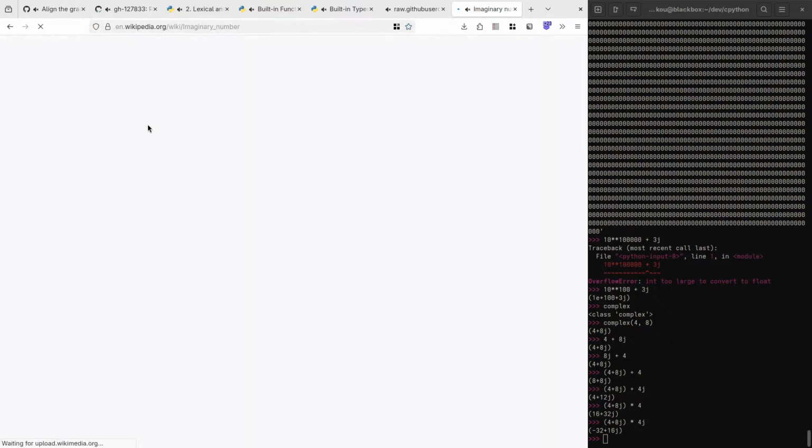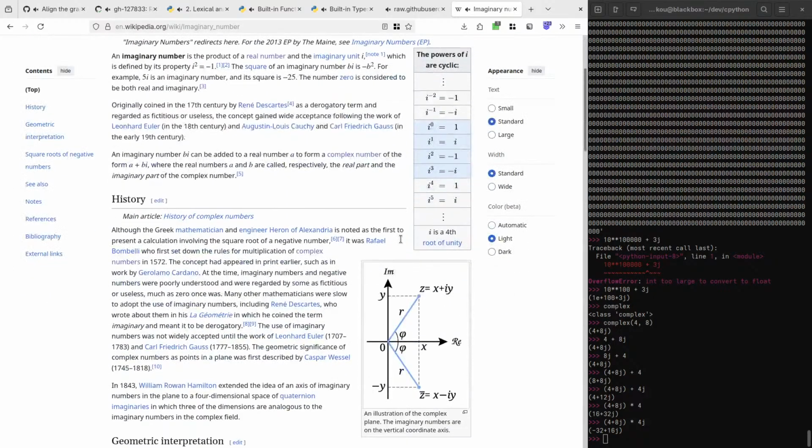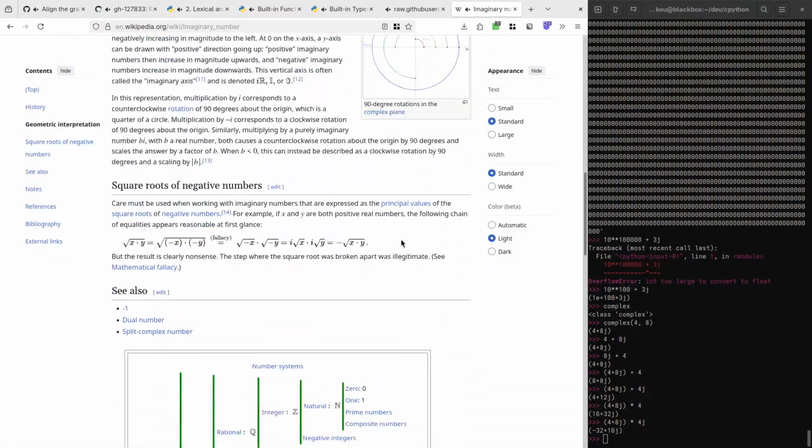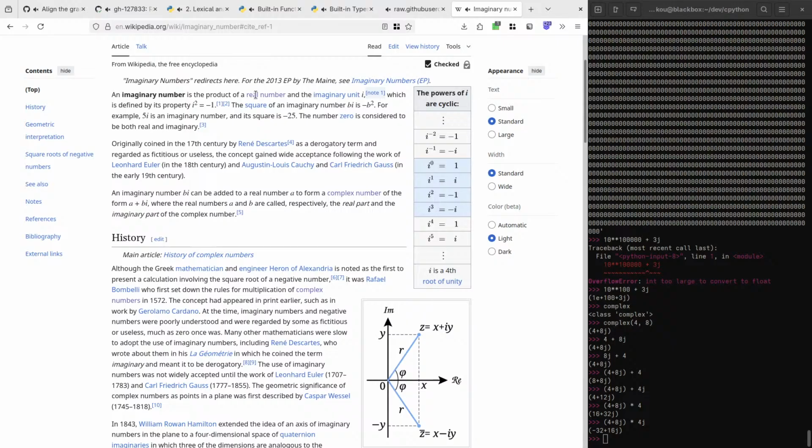I don't know why they use J, but there's probably some amusing historical thing there. Well, I is a very common variable name. Of course, as an index. Oh, I see. So it makes it less ambiguous by using J. And here it notes J is usually used in engineering contexts where I has other meanings. Oh, that's a great reason to use J.